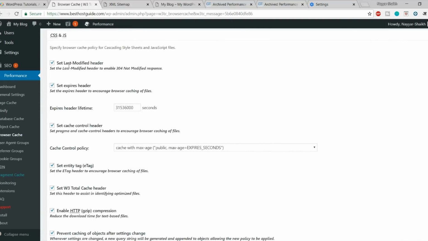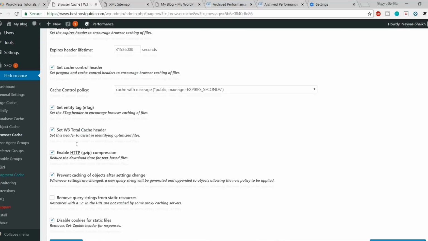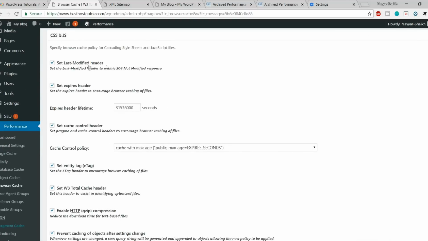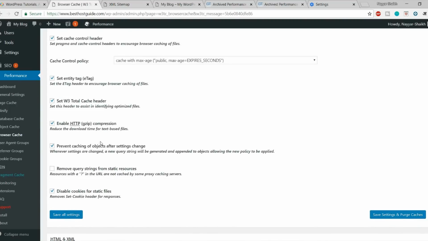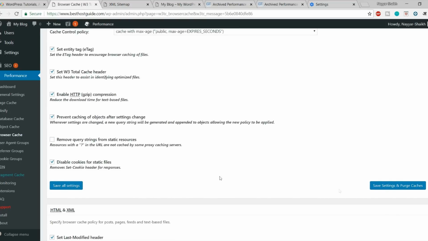And again over here, make sure all these things at the top are tick marked. The set last modified header is the same setting, set expires header, cache control header, and e tag, gzip, all these things are enabled. And only one thing is disabled over here, which is remove query strings from static resources. So this is a good default setting, so don't do anything, simply click on Save Settings and Purge Cache.